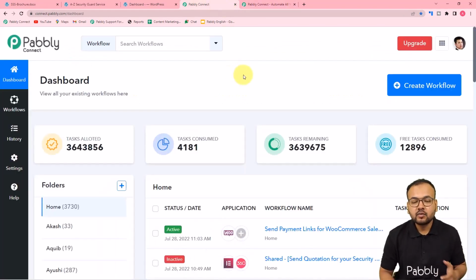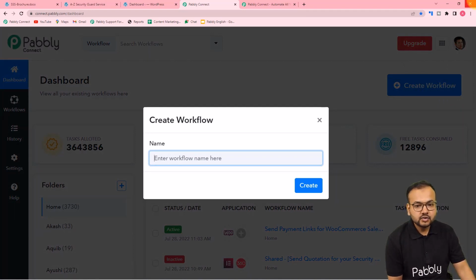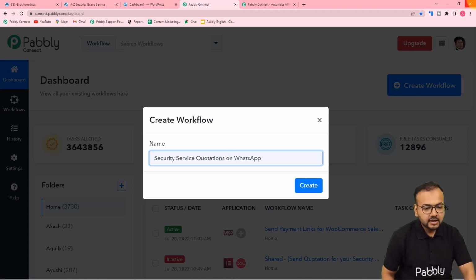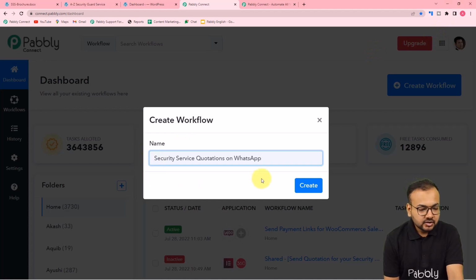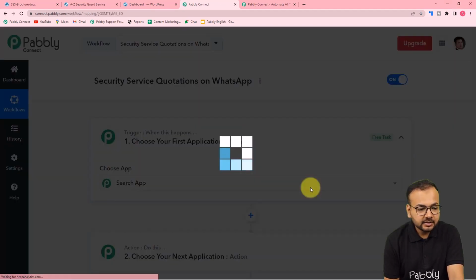And guys, here you have to create a workflow of automation. For that, you just have to click on this create workflow button, and here you can give a suitable name to this workflow. So I'm giving the name here as security service quotations on WhatsApp. Okay, so after giving the name like this, you just have to click on this create button, and you can see your workflow page is loading up here.